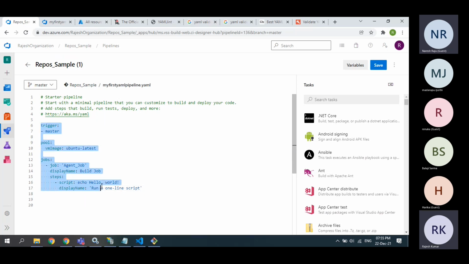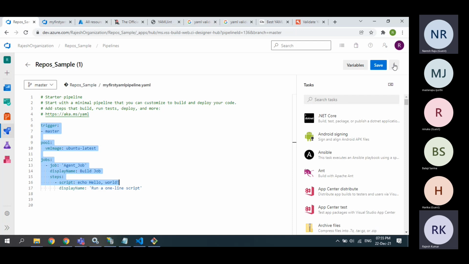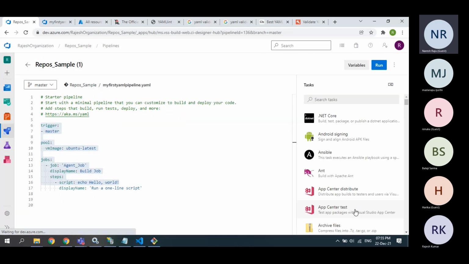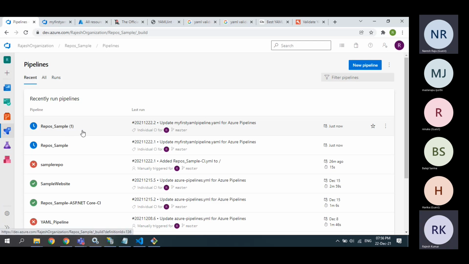There are no errors in this page. Now this pipeline is clear and it's good to run. Now if you remember, my previous pipeline failed. Now if I save this, save. Now if I go to pipelines, it will run automatically. It is running automatically. Okay, I created two pipelines.